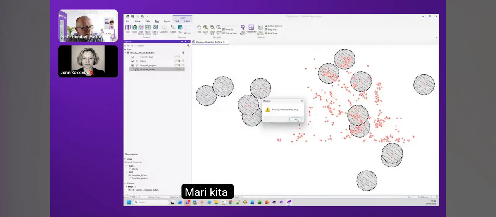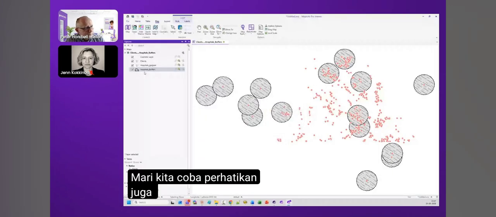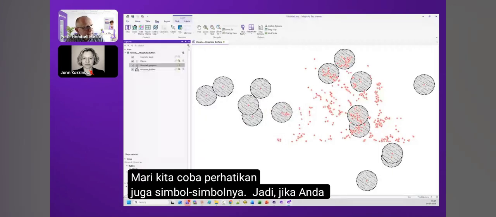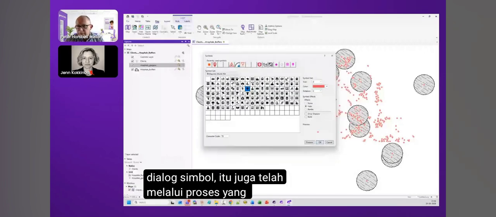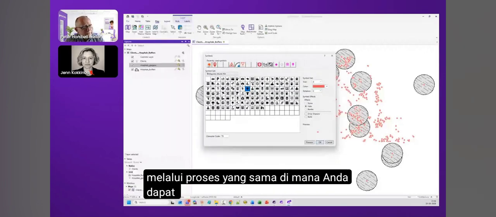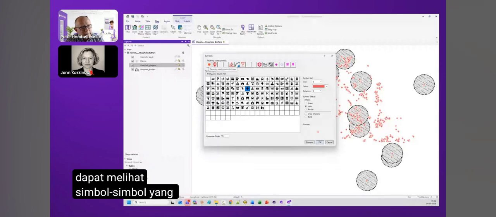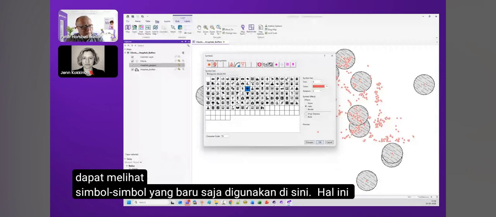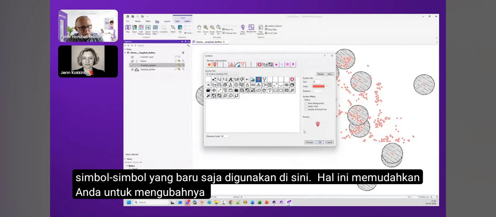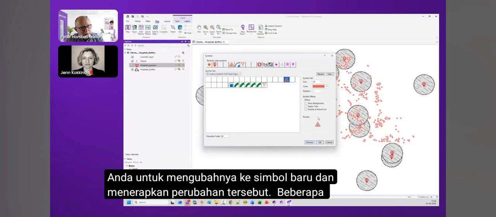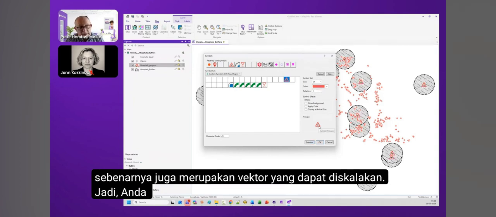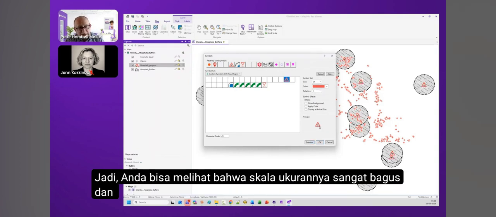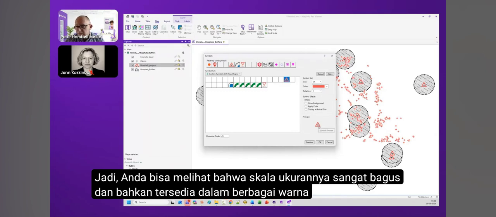Let's try to have a look at the symbols as well. So if you look at the symbol dialog, it has kind of been through the same kind of work, where you can see you have the recently used symbols up here. Makes it very easy for you to change it to a new symbol and apply that change as well. Some of these are actually scalable vectors as well, so you can see that they scale very, very well, and they even have multiple colors as well.